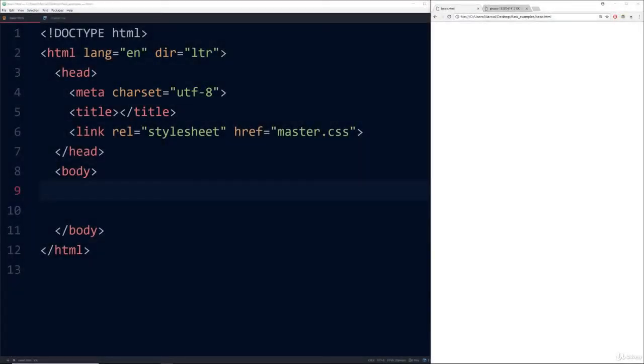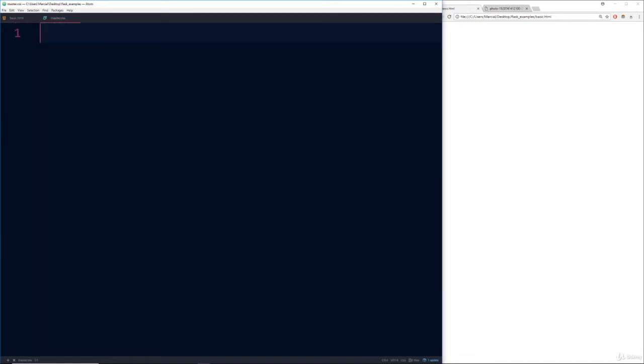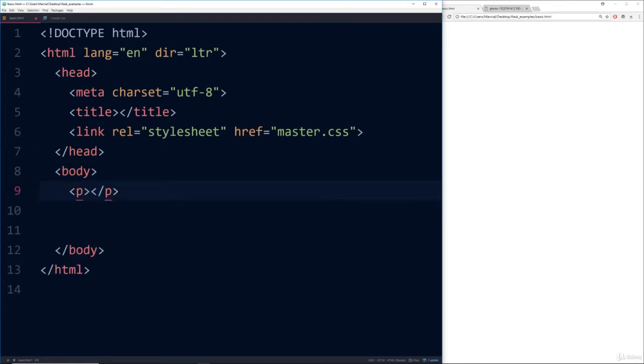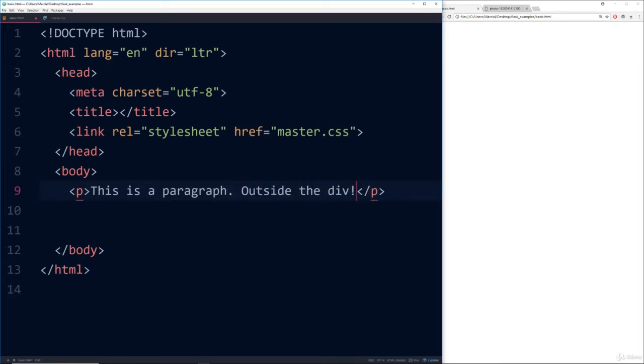All right, here I have my basic HTML file and I've linked it to the style sheet master.css, which is currently blank. Let's add a few elements to our HTML and then we'll style some of their properties in the CSS. We'll begin by creating a simple paragraph tag, and we'll say this is a paragraph outside the div. And then let's put in a div tag.